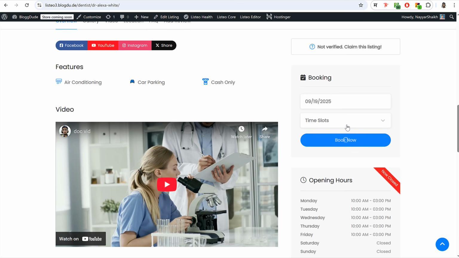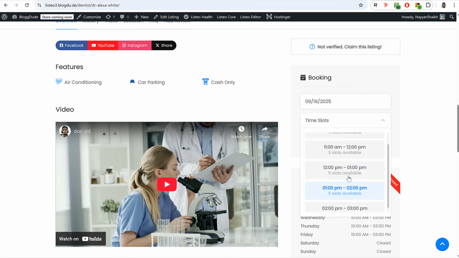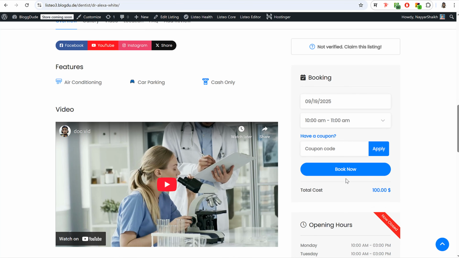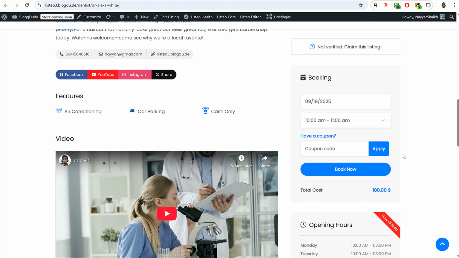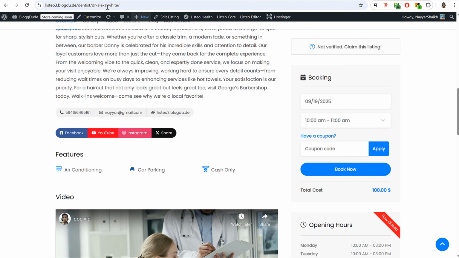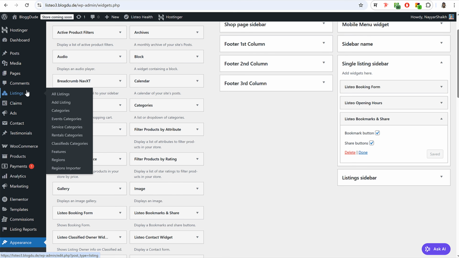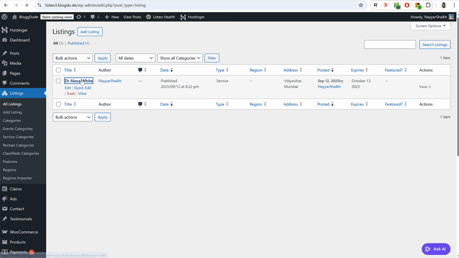They can select any date in between. They can select the time slot for that specific date, and they can now make the booking. If it is not verified, you can verify this listing. If they request you to verify the listing, you can verify the listing from the back end.